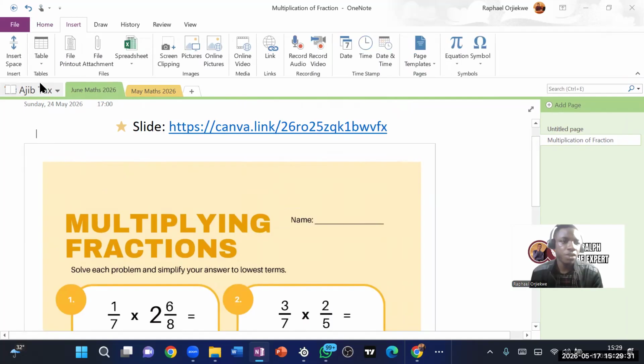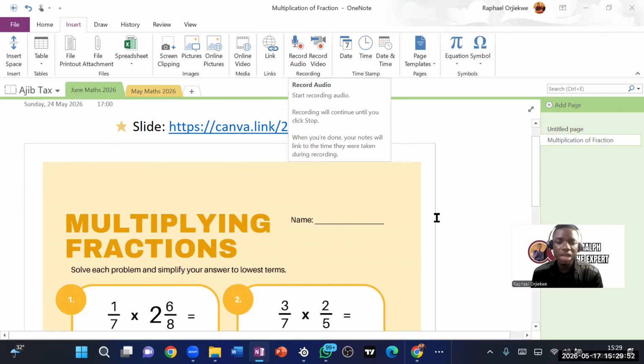Then insert, I've taught you printout. You see, you can also insert a table. You can insert a spreadsheet. You can insert pictures, online videos, online pictures. You can also record audio right inside here. I would not want to do all of that because I want to make this video as short as possible. It's practical. You can literally click on this and start recording inside your OneNote.